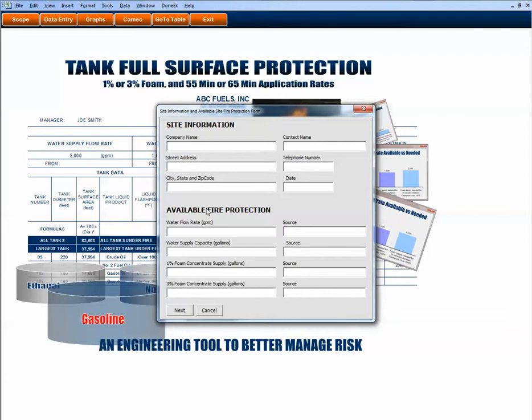We're going to enter our company name, ABC Company. We press the tab key and it takes us to the next cell. The address is 25 River Road in Houston, Texas. Contact is Joe Smith. Telephone number. And the date, June 20th, 2013.